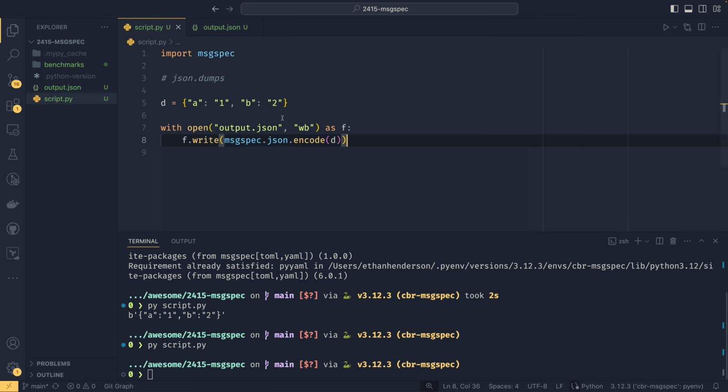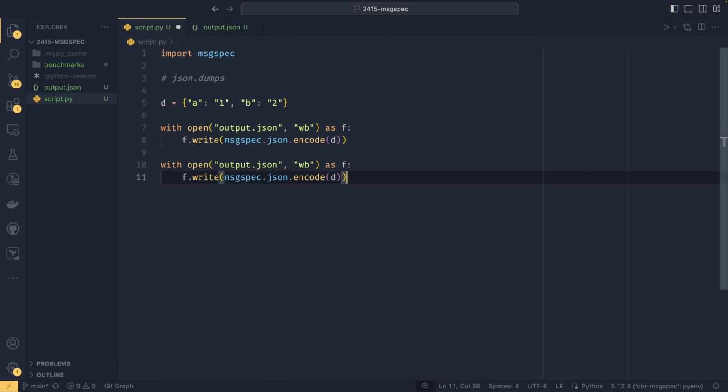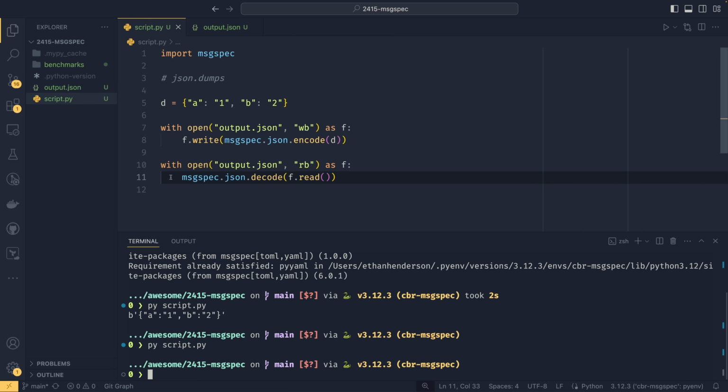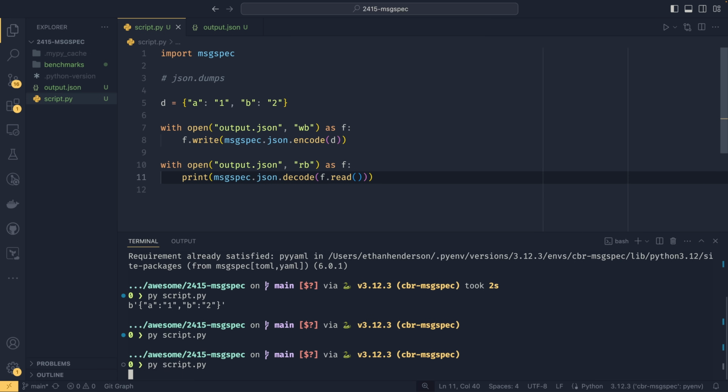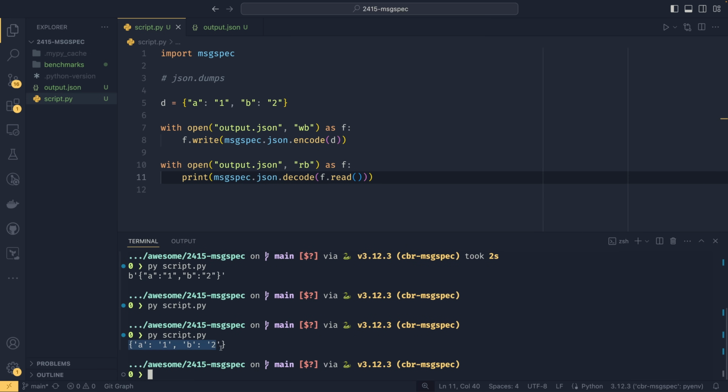If we wanted to then decode that, then we could do that. So if I just copy this and paste it here, and then we open it in read, I think it needs to be in bytes mode, I don't remember. And then we can simply just do msgspec.json.decode. So we're now decoding it into a dictionary, and then f.read. And then actually, if I print that to the terminal, and then do PyScript again, we could see that our data is exactly the same as we encoded it in the first place.